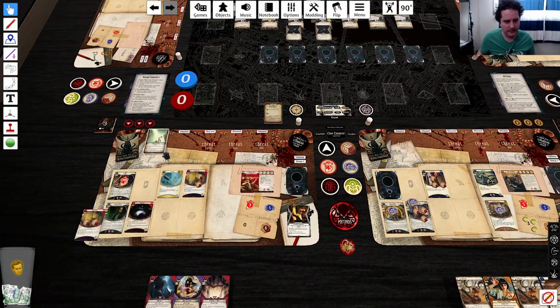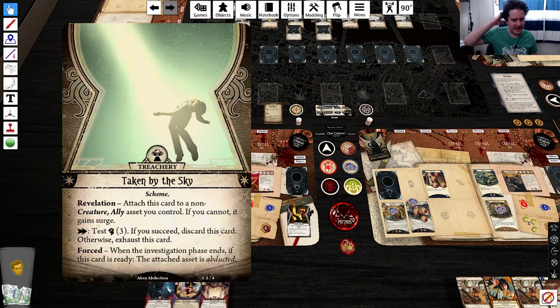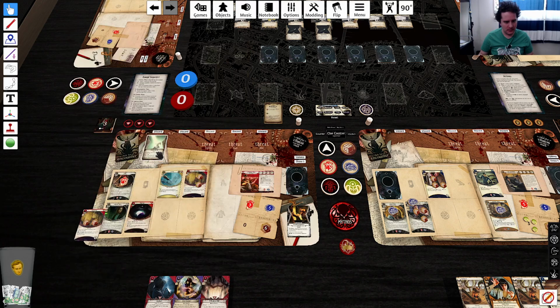Alright. Evil card. Taken by the Sky. Oh, that's cool. Attach this card to a non-creature ally you control. If you cannot, again Surge. Test Fist 3. If you succeed, discard this card. When the investigator phase ends, if this card is ready, it's abducted. That's good. That's funny. To a non-creature. You can't, it doesn't go on Duke. That's so funny. Amanda, no!